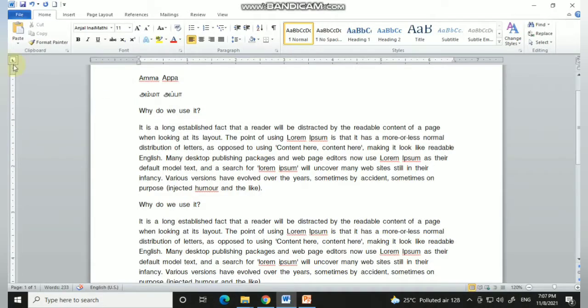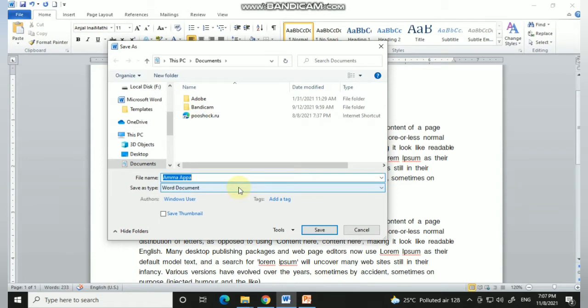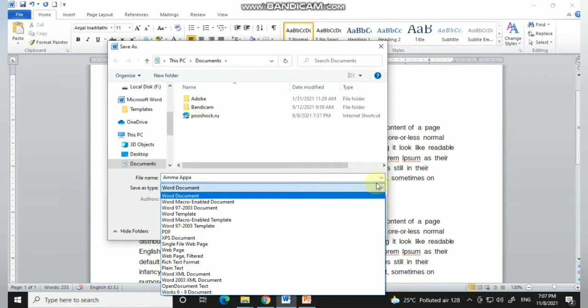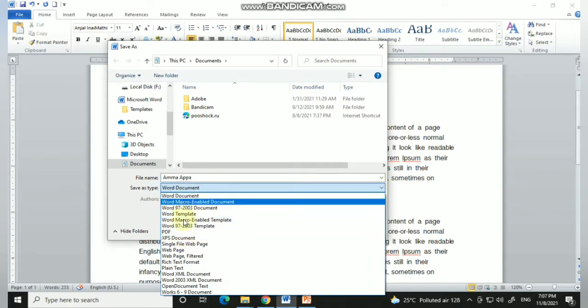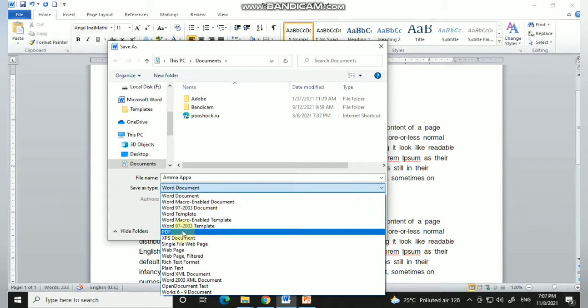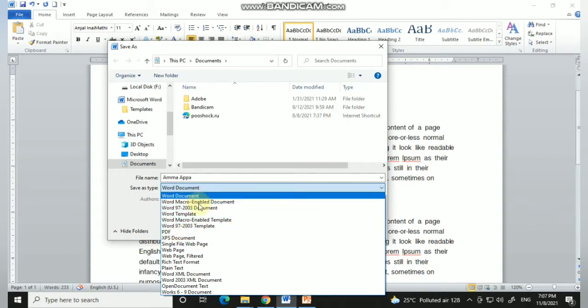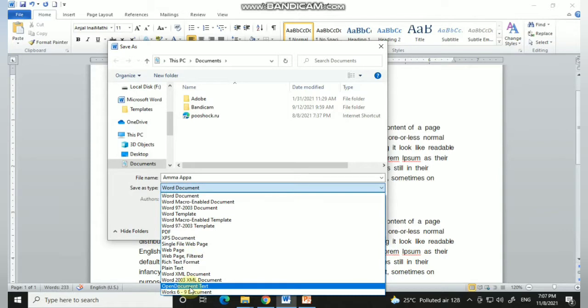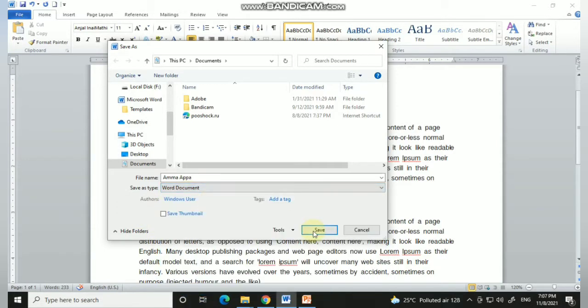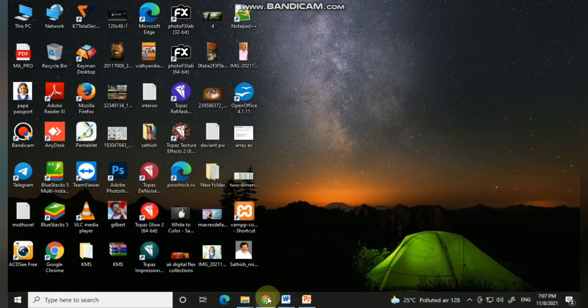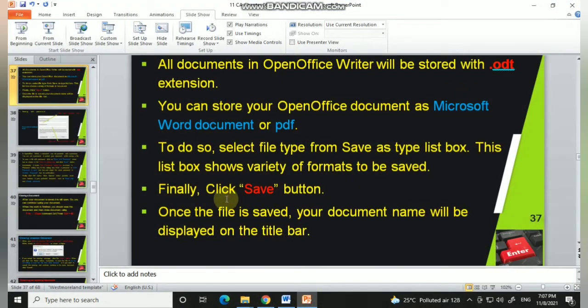You will get the Save As dialog box like this. If you choose this file extension, here you can see the different formats. Here you have PDF format, here you have Word format. Here you have ODT format, open document text format. Like this you will have several extensions. You can choose any one of the extensions and press the Save button. So this is how you should save your document.